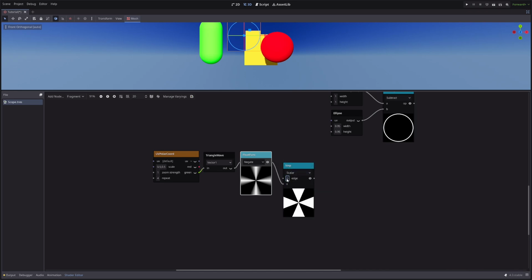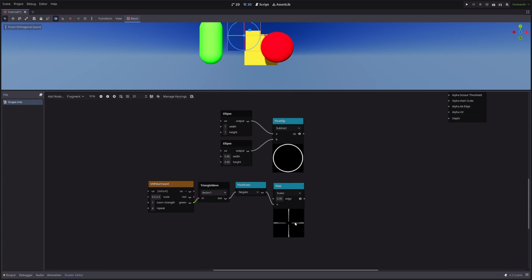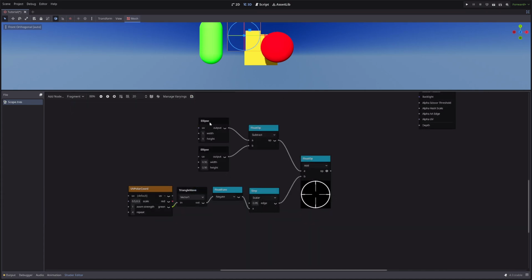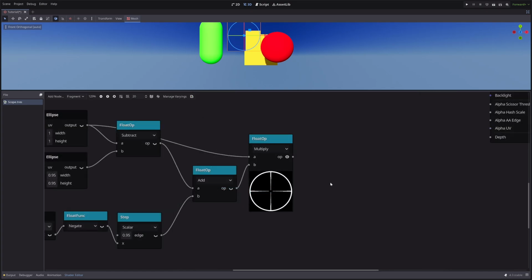In the edge, let's feed 0.95. By the way, you can experiment here. Then let me add these two together. And the teeth are bleeding out of the border, so let's multiply it with big circle. Now I have nice crosshair.